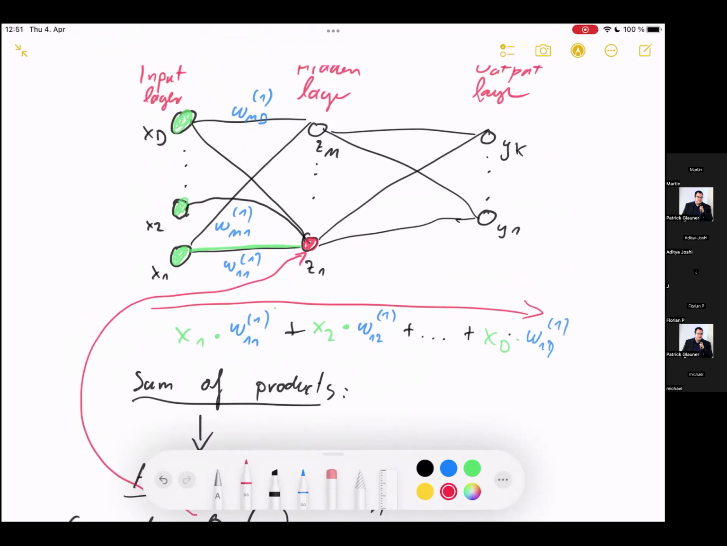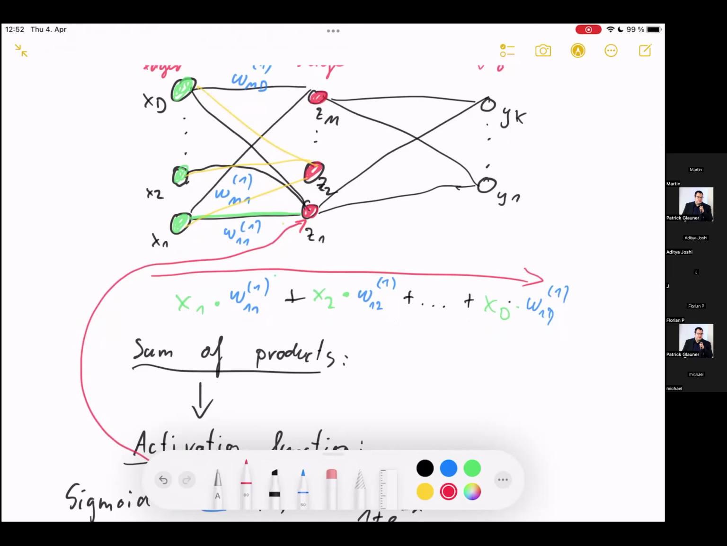Then we are doing exactly the same for Z2, that we are calculating the sum of products based on all the connections that go into Z2. We just use the same values x1 through xd, but we have new weights that actually connect to here. So we take these corresponding weights. We have a sum of products. We put this then into the activation function. We have a value in Z2, and we are doing this up to Zm, where we again have maybe a lot of elements in the hidden layer.